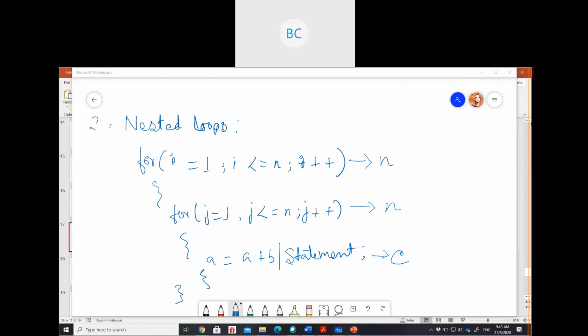So what will be the running time for this nested loop? 2n or n square? Yes, you are just going to multiply all of this. Yes, let's see, Cn square. It's C n into n, so Cn square. So what will be the complexity? It will be O(n square). Is it clear to you guys?